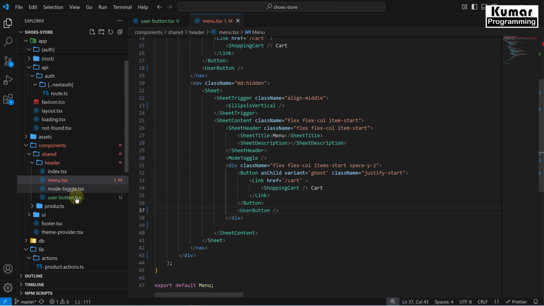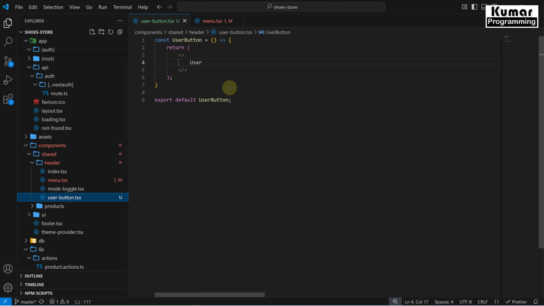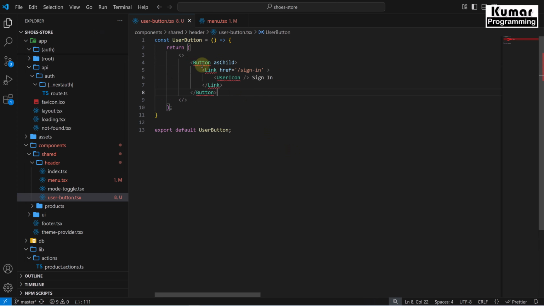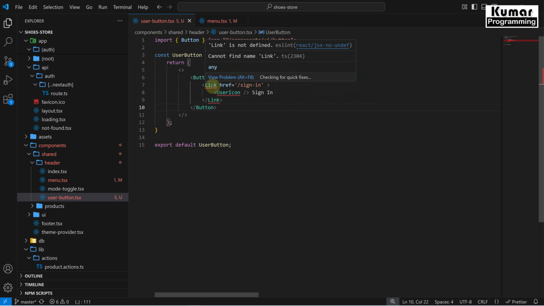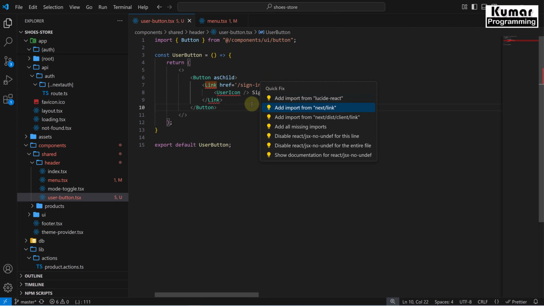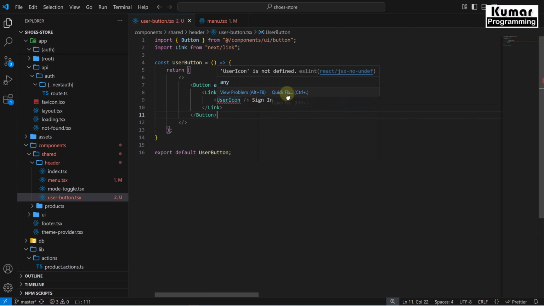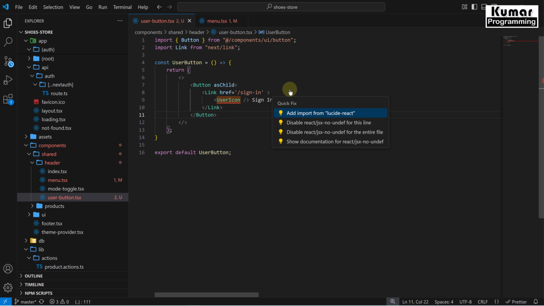Next thing we will do inside our user button is paste whatever we have cut from our menu section. So this is our button. Let's import everything here: the component UI button, the link should be next link, and this user icon should be imported from Lucide React.